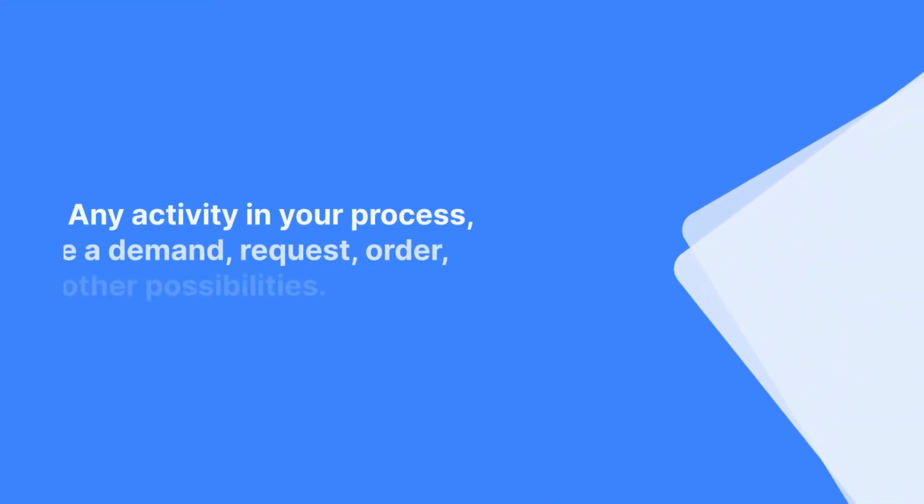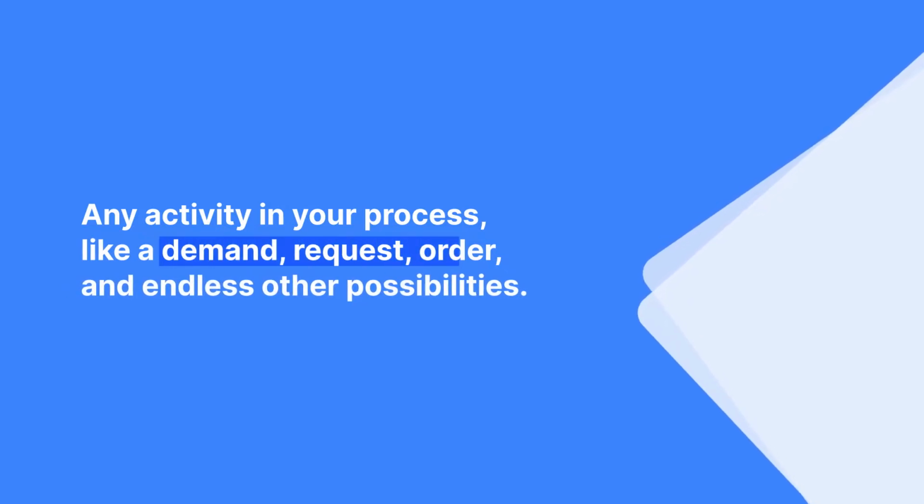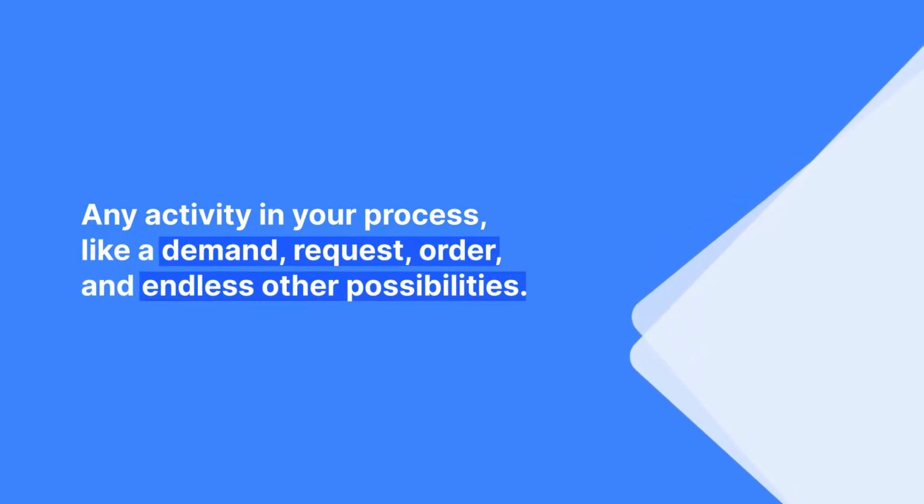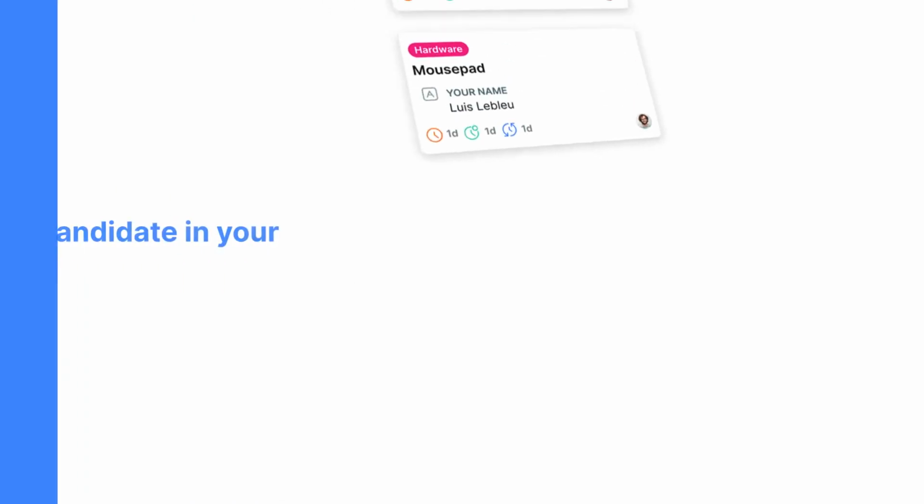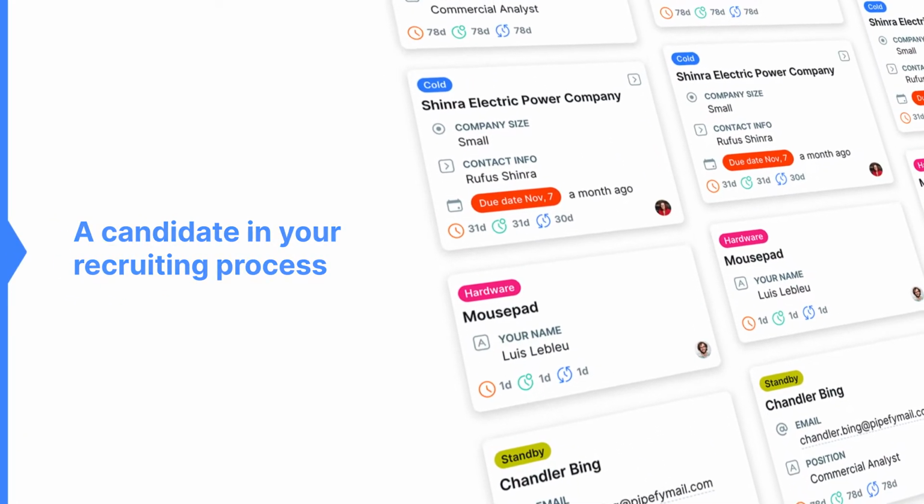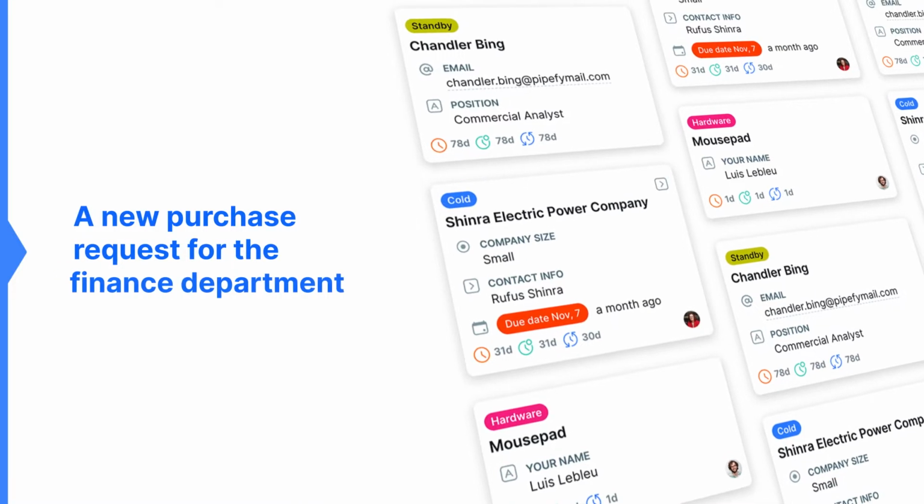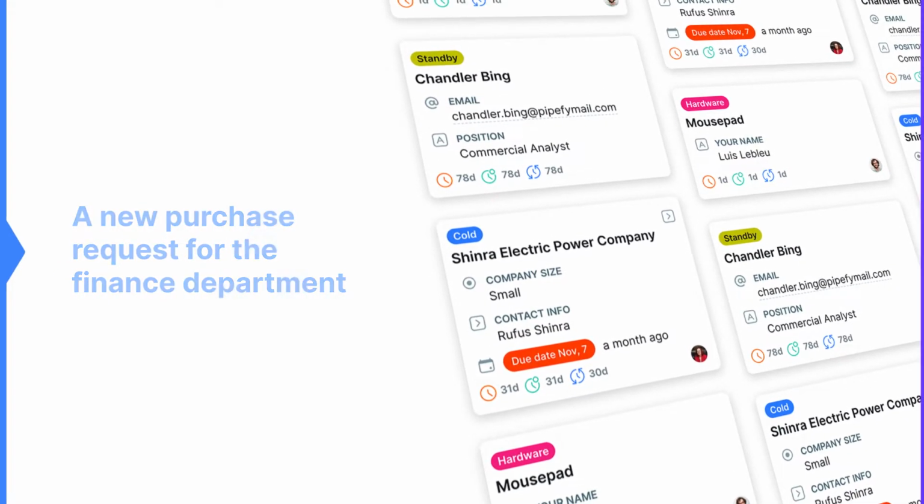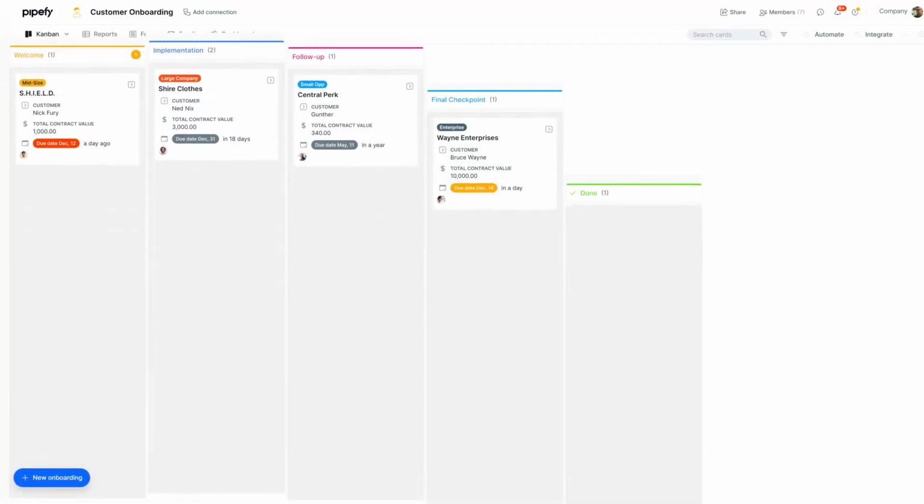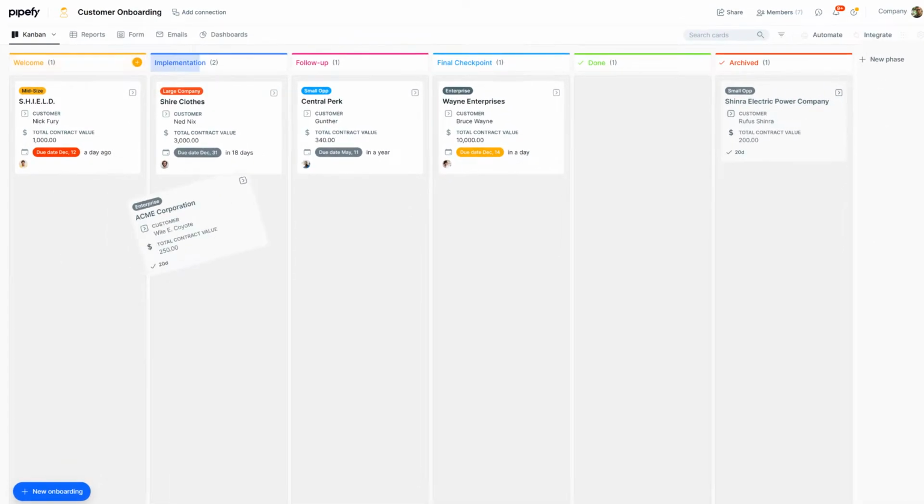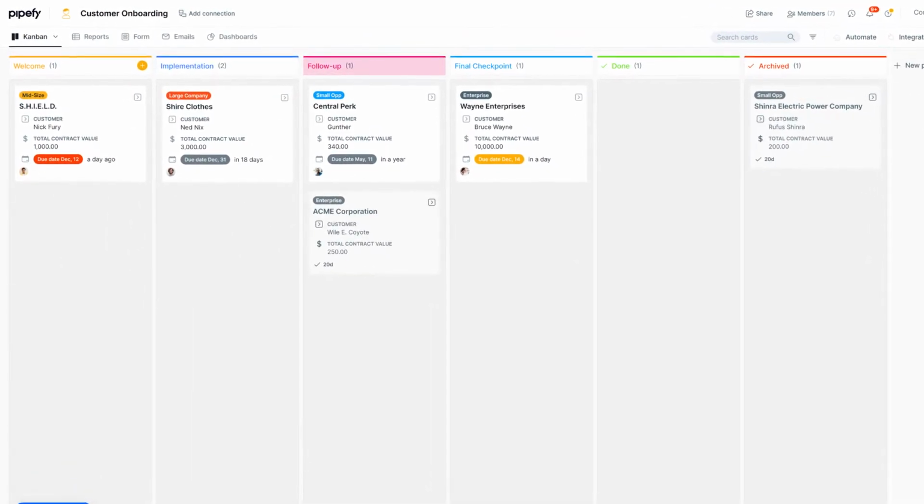In a nutshell, cards represent any activity in your process, like a demand, request, order, and endless other possibilities. A card can be a candidate in your recruiting process, a sales opportunity in your pipeline, a new purchase request for the finance department, for example. A card contains all information you need to work on your activities at each phase of the process.